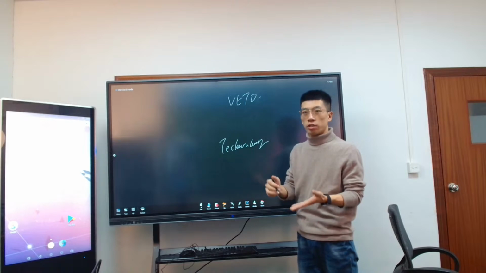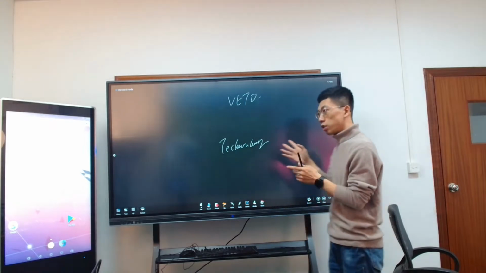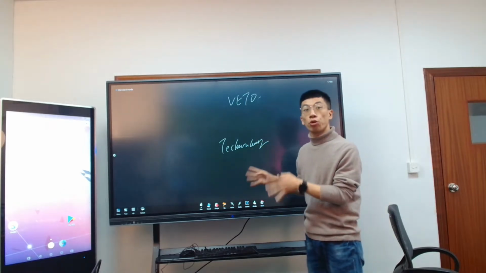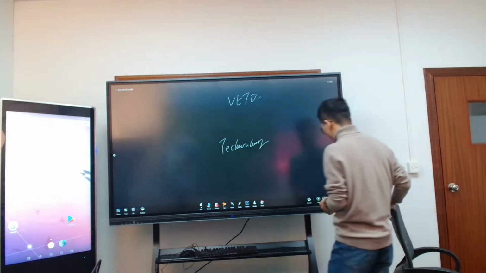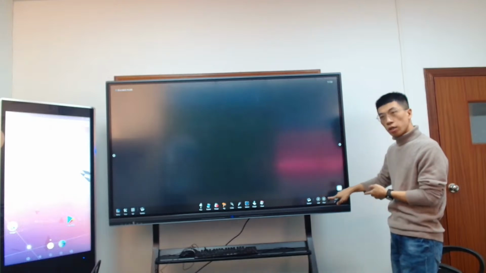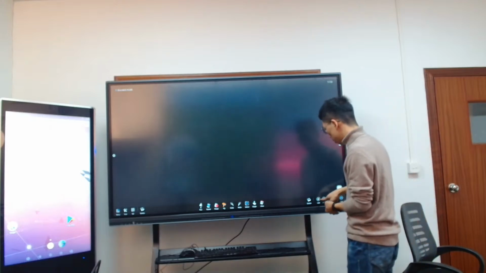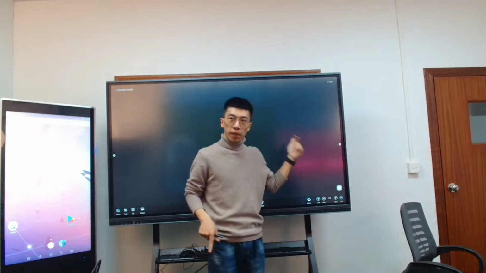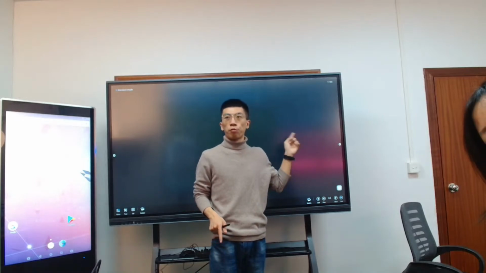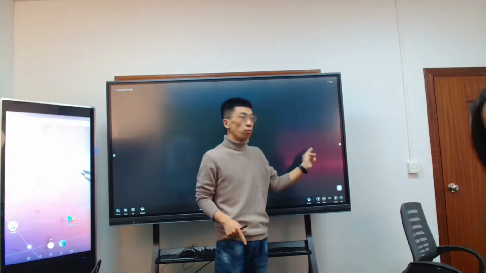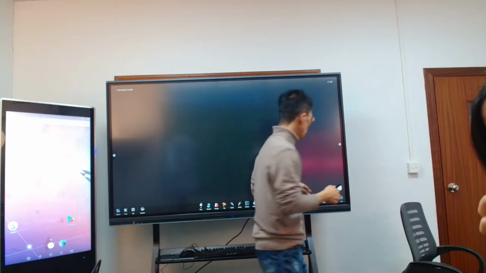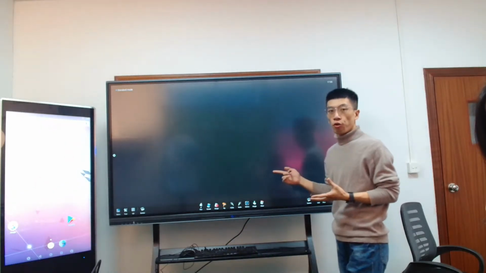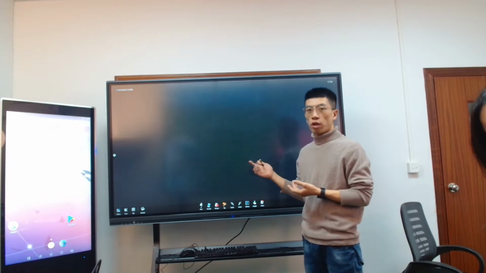For example, this class is English and the next class is math, but you don't want to lose the notes, so you can add different pages. You can edit it. For example, the first page is for English, the second page is for math. So it is more convenient for students and teachers because nobody wants to lose the notes. Okay, these are the details of the interactive whiteboard.